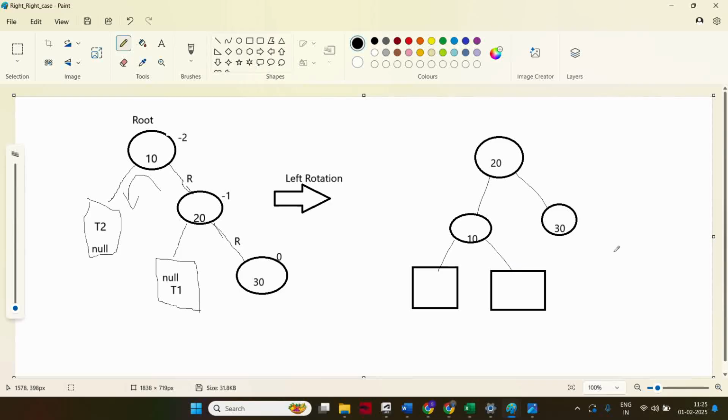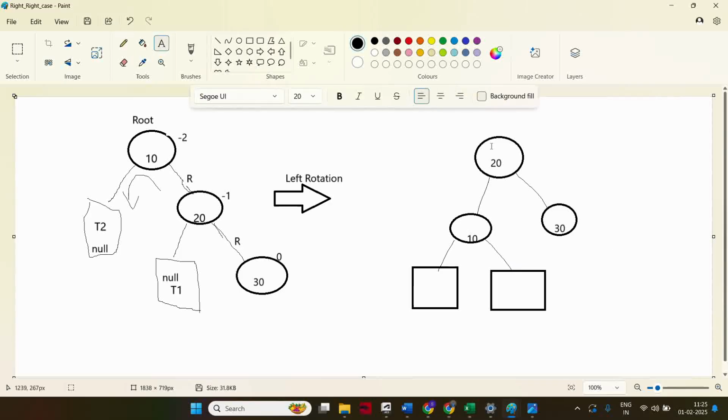Now calculate what is the balancing factor for 10, 30 and 20. 0 for all, and this is also 0. In this way, it is going to be balanced. Understand? Yes, this is right case. If it is the right case, we have to go for left rotation. Got it?